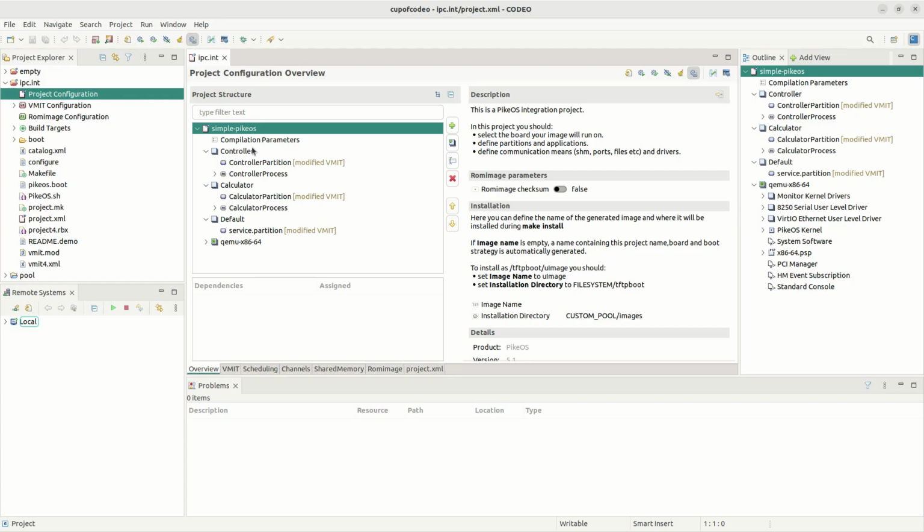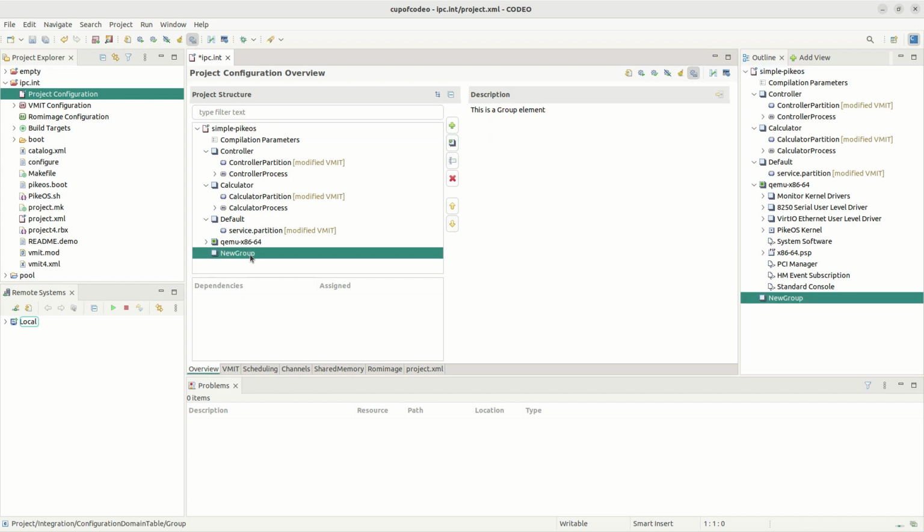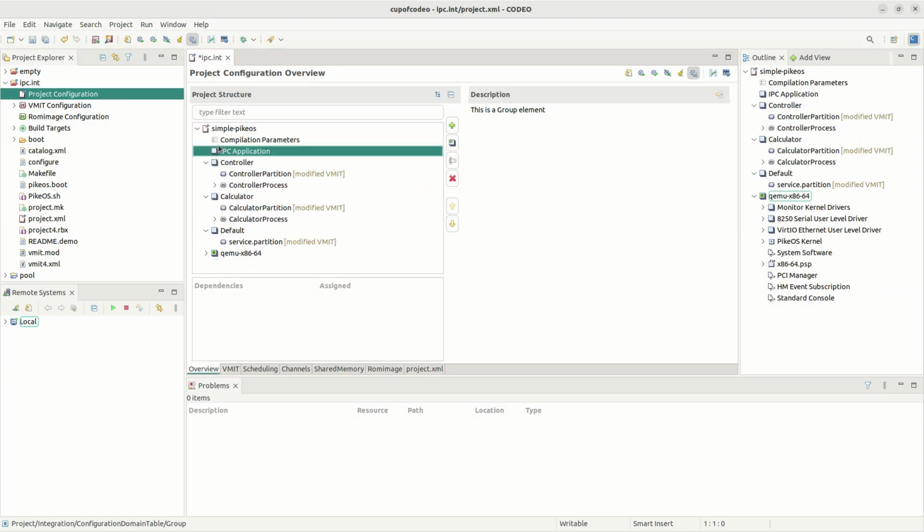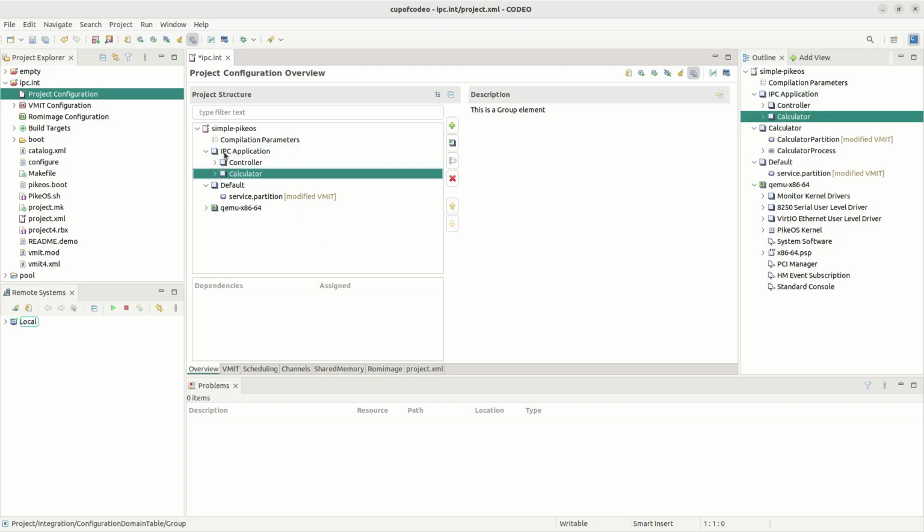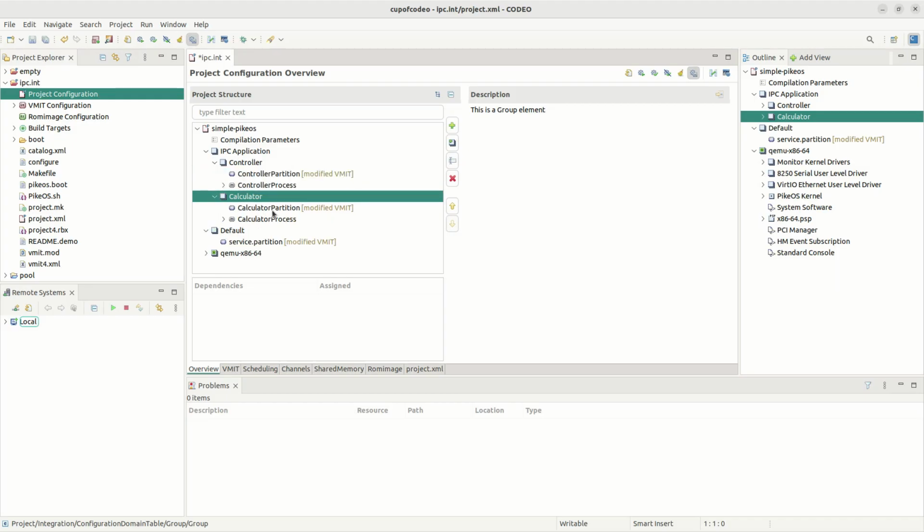The project implements an application that consists of a controller process and a calculator process. Both are implemented using partition components and process components accordingly. So as a first step, I define a new group for my IPC application. Then I move the partitions and the processes into this new group. This step is purely logical and does not have any impact on the PikeOS system yet.